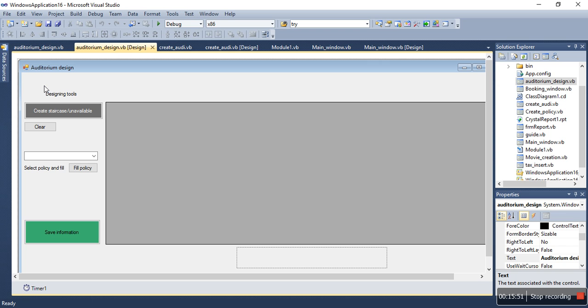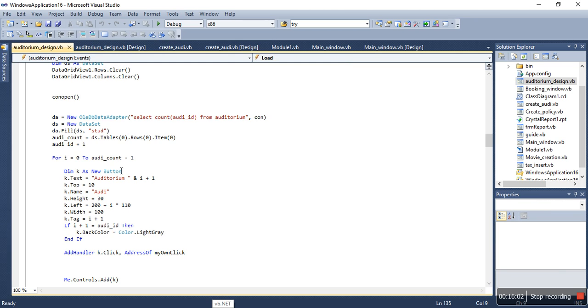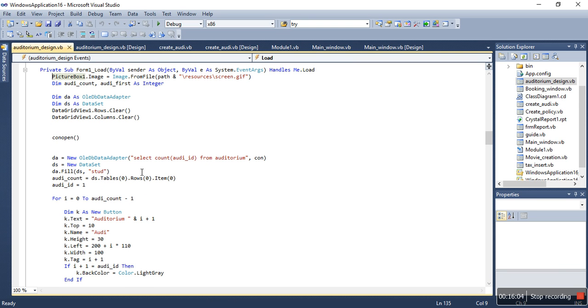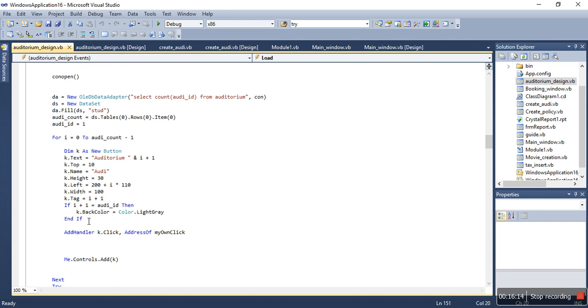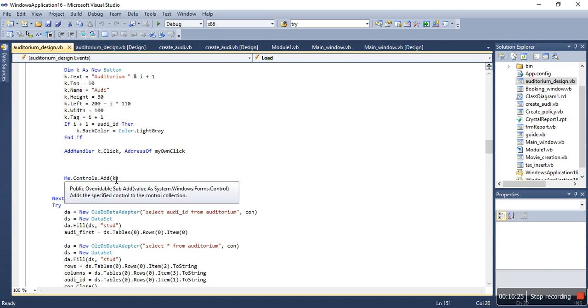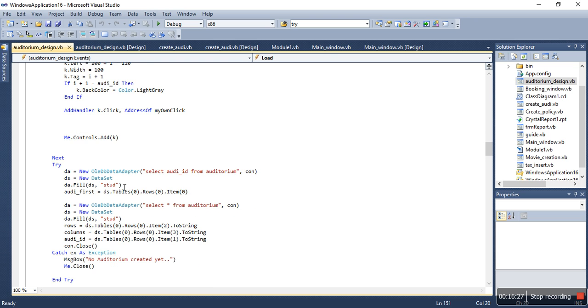When we create three auditoriums, if we have an entry of three auditoriums in the database, three buttons get created here by dynamic code. So first we have to get the data of the auditorium from the database. We can get it from here. Then three buttons and all their properties should be set accordingly, and it's a mathematical calculation that one button should have this width and the next button will start after a gap and after that width, and after it we just add the controls.